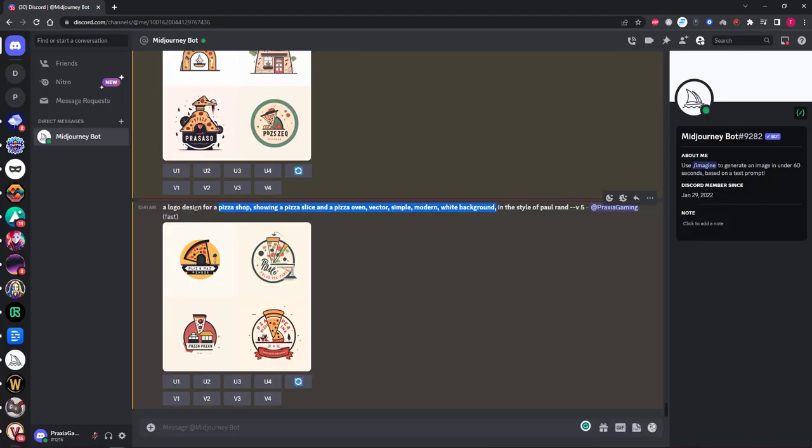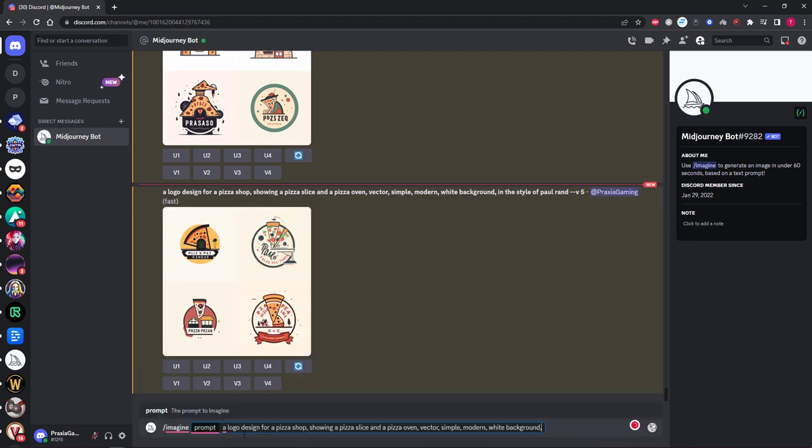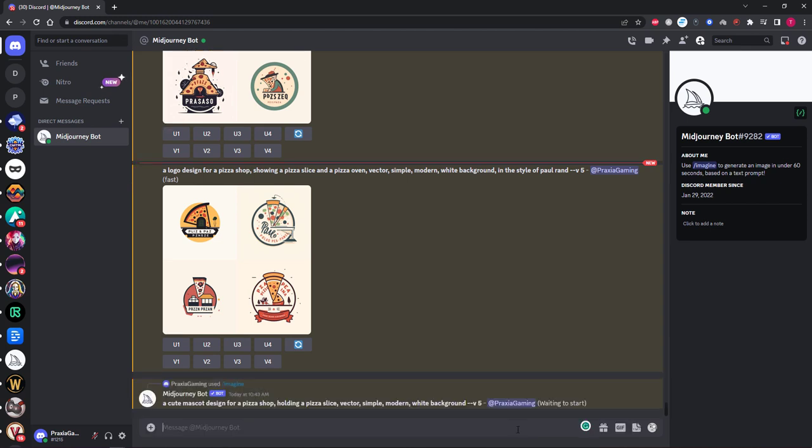So now you've seen the logo design process, let's make a little mascot for our pizza shop too. So once again, we will copy and paste the original prompt, but make a few changes. We'll change it to a cute logo design, and we'll change showing to holding and remove the pizza oven part, as we won't be needing that. Let's make sure the V5 tag is there and hit generate.